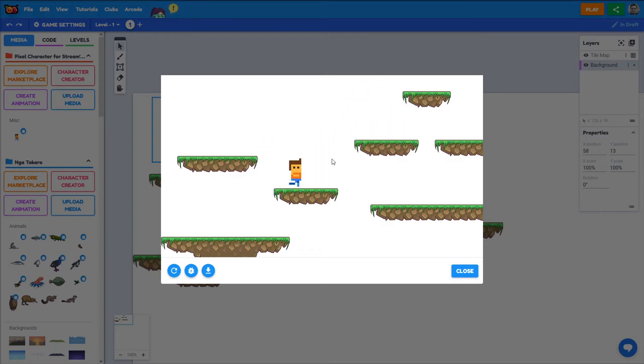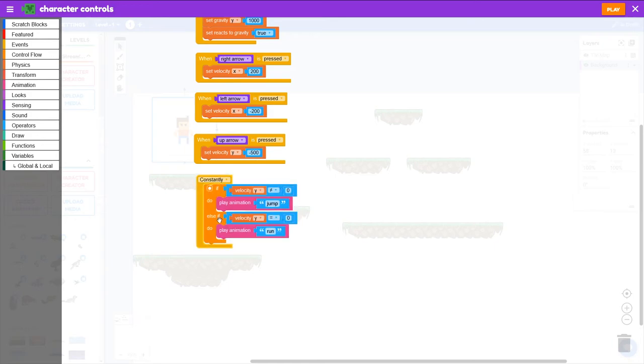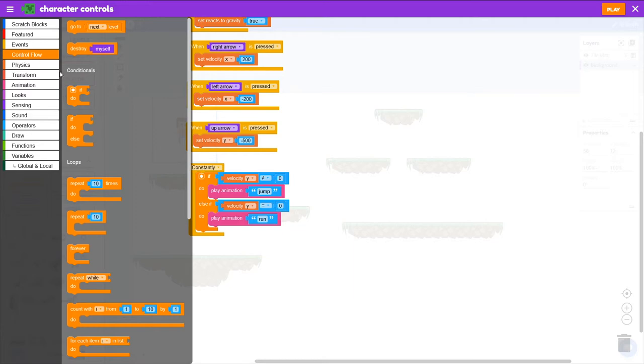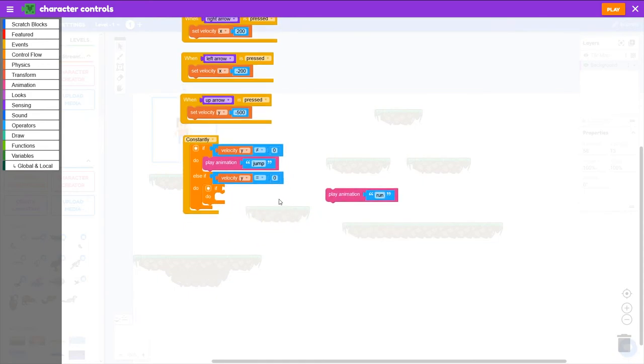That's good. Now, what if I'm standing still, though? I don't want to be running if I'm still, so we need to check one more condition. Let's close our game there. And inside here, when we're checking if our velocity y is 0, we should also be checking if our velocity x is 0 as well. What we can do is grab another if block from control flow and drag that in here above our run animation, and we're going to disconnect the run animation out.